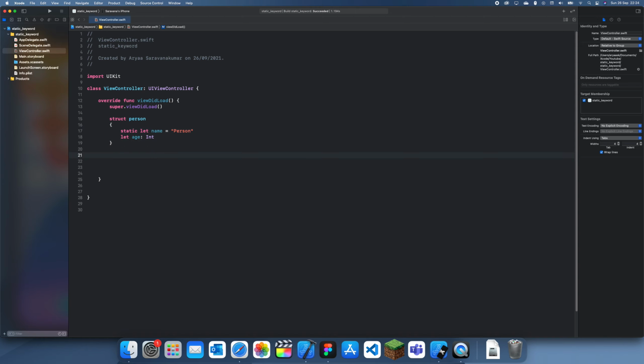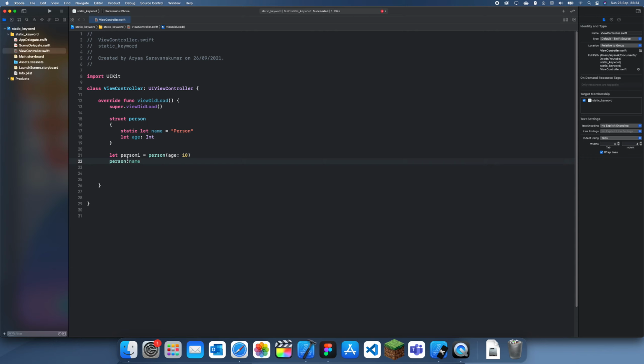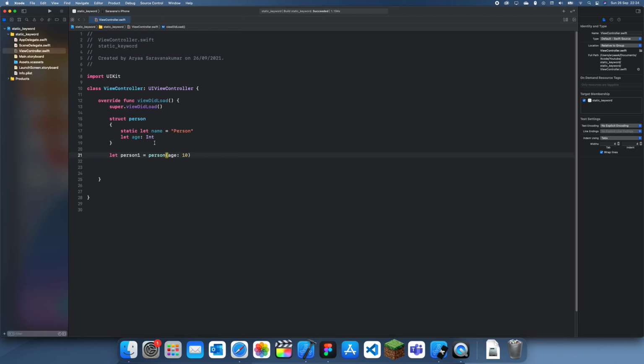But now if I create a person, let's say person1 equals Person, you'll see I can only define the age, and let's say the age is 10, since the name is already defined. Person1.name, I think I can access it. Oh no, I can't actually. But I can access it if I use Person's static let name. So basically this is just here.